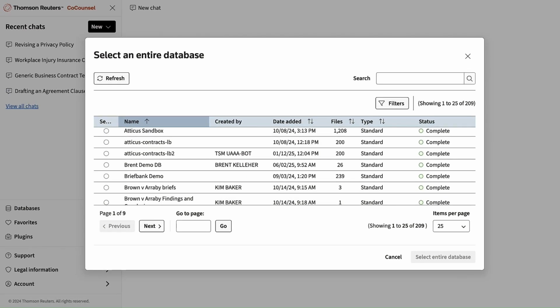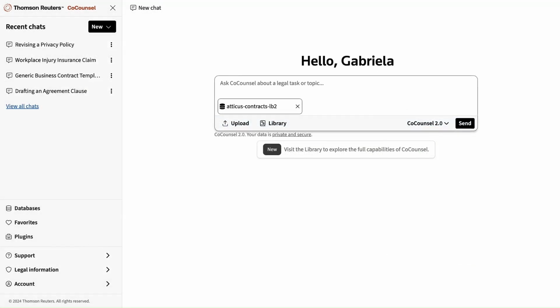To navigate your list of databases, you may use the search and filter options, or select a column in the header row. To proceed, select the radio dial next to your chosen database. Then, press Select Entire Database. CoCounsel has added your database to the chat.